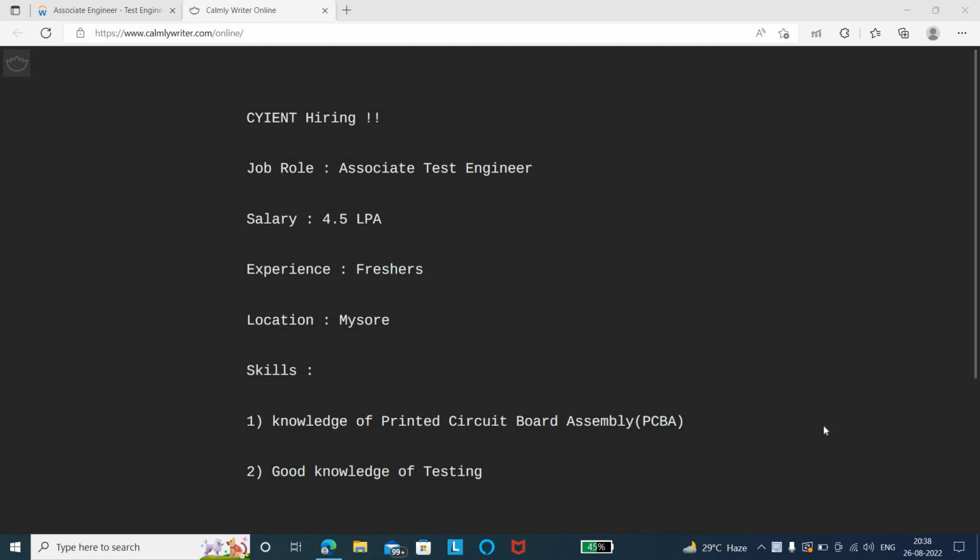And the technical skills that are needed for this particular job role: you need to have knowledge of PCBA, that is printed circuit board assembly, and as they are hiring for testing, you need to have good knowledge of testing. So these are the skills that are needed for this particular job role.